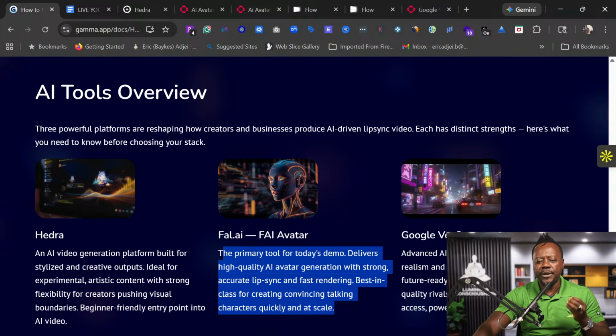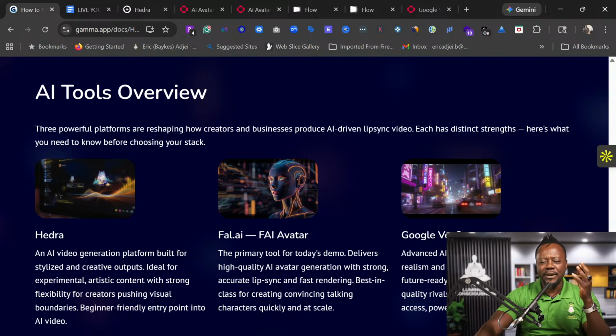And Google Veo is the advanced AI video. I think it came out in the latter part of last year. It was raving. It had a lot of good reviews, and it's an advanced AI generation with cinematic realism and high quality motion designed for future ready workflows where production quality rivals traditional filmmaking. Premium access, powerful results. Now, this is recommended for content creators, right?